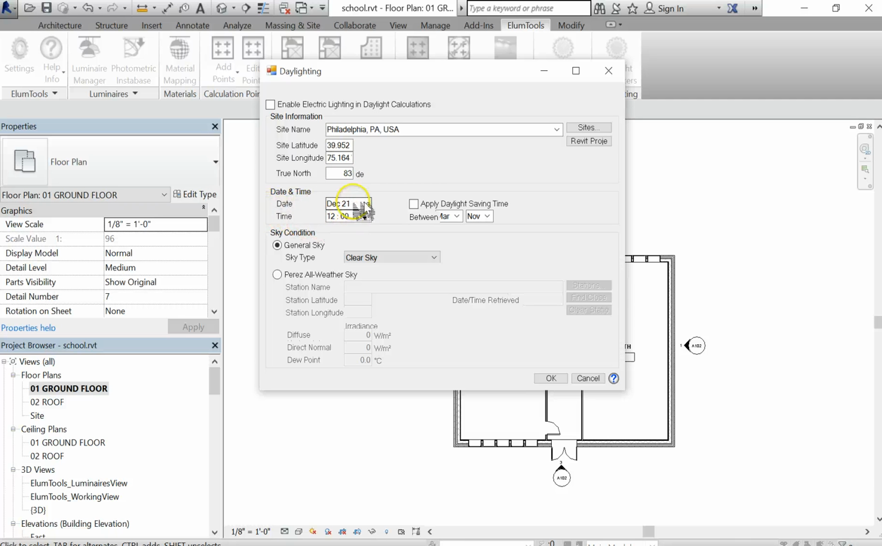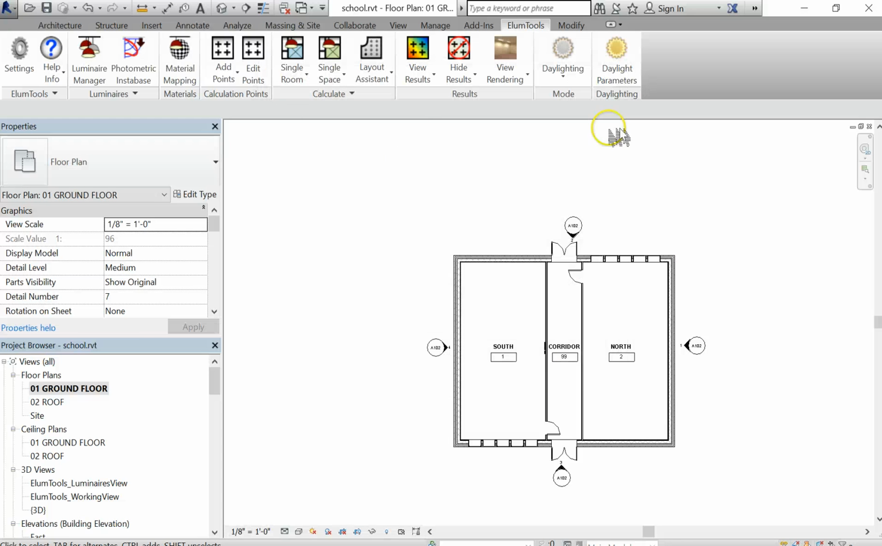Right now it is doing the winter solstice at noon. And what I'm going to do is just change this slightly to do the winter solstice at 2. So it's 2 p.m. It does a 24-hour clock here. And hit OK. And now we're ready to go. So what we're going to do is we're going to do two rooms at the same time.